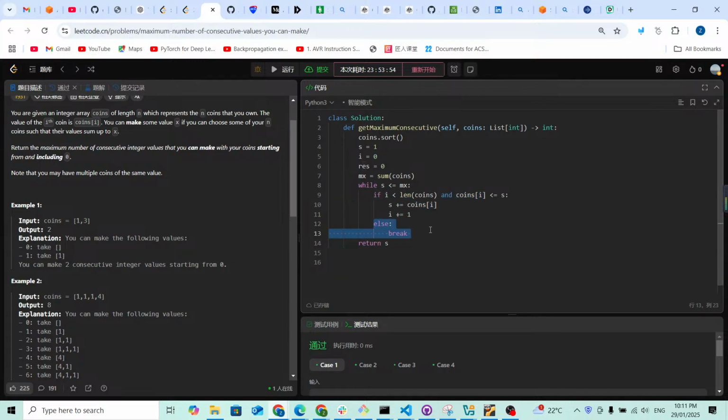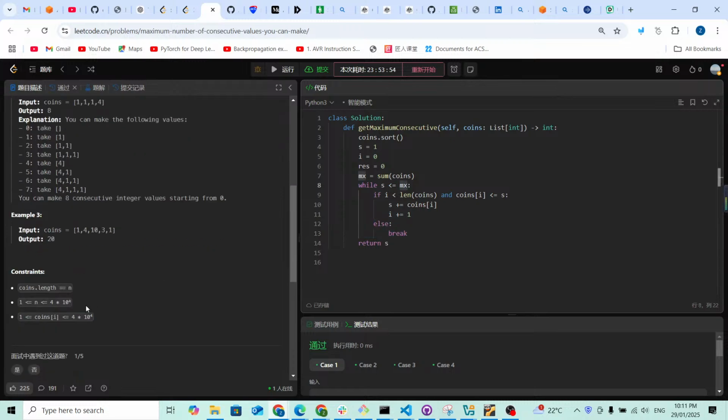If you don't want to use the maximum number, maybe you could use this number: 4 times 10 to the power of 4 times this n. It's going to be 16 times 10 to the power of 8. It's going to be a really big number. Definitely this is a really big number. We don't want to have that kind of big number.